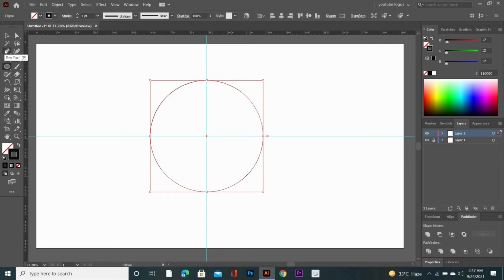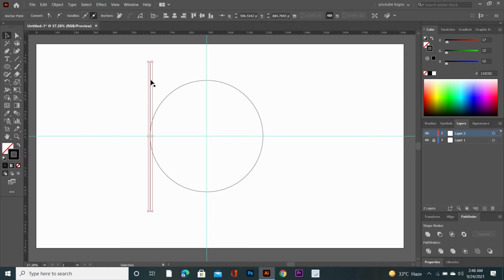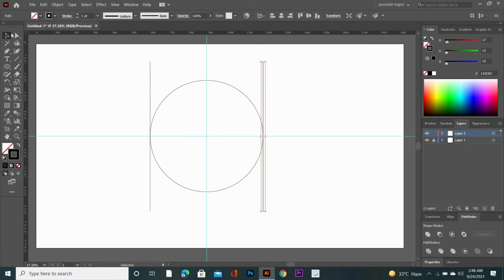Now go to the Pen tool. Press and hold the Shift key. Click and drag to make a vertical straight line. Now go to the Selection tool. Select the line, press and hold the Alt key, and click and drag to make a copy of it and place it right opposite on the circle.